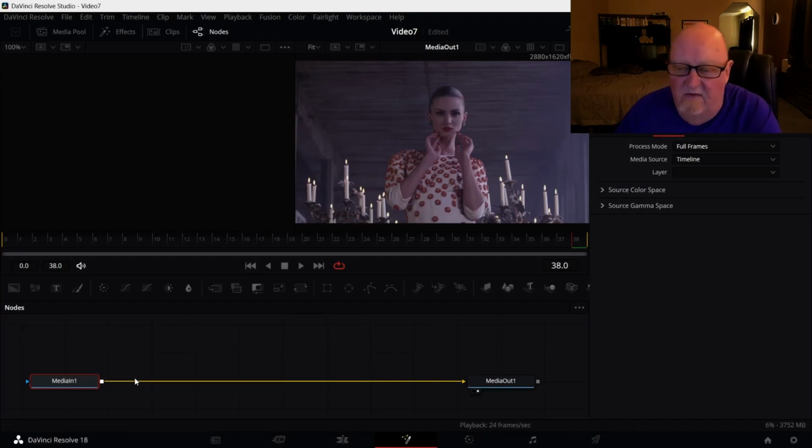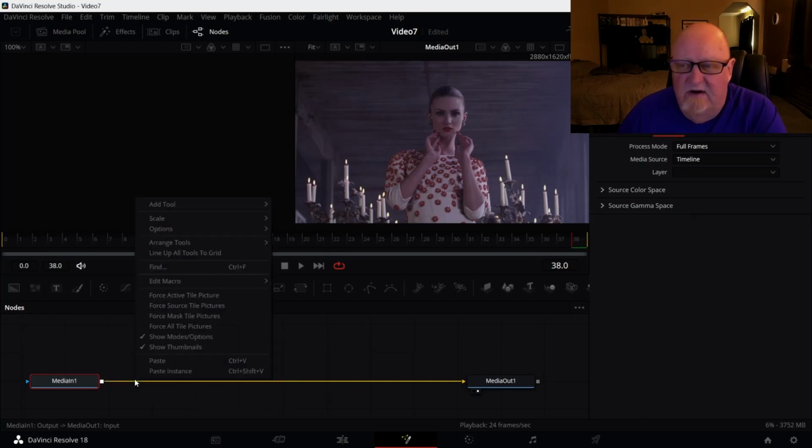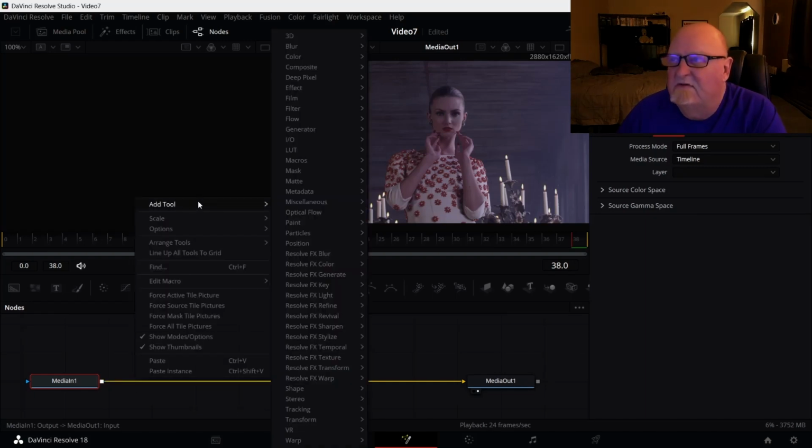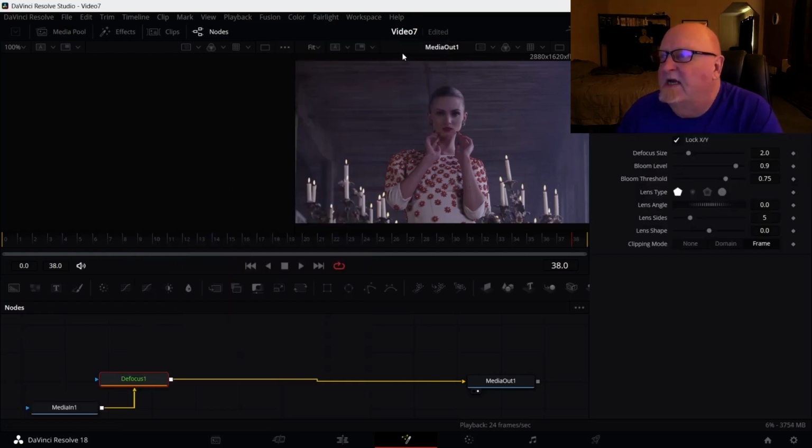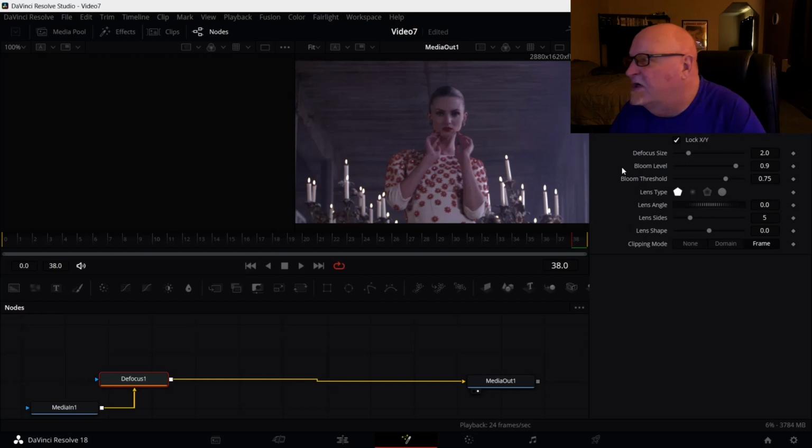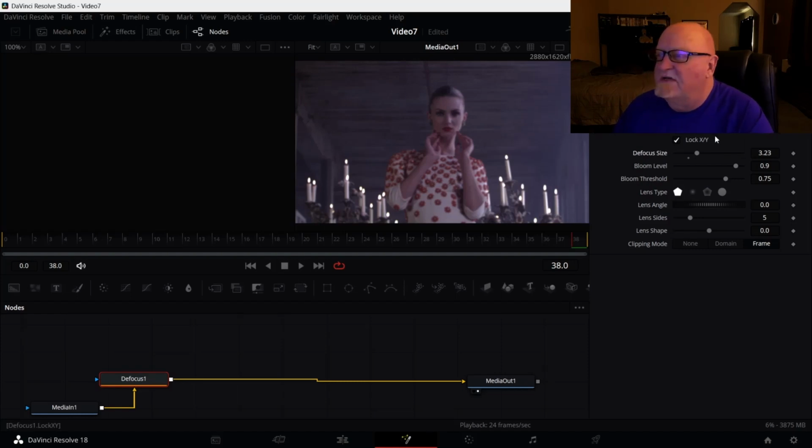So remember when I told you you can come down here and put your mouse button right there, right click, and let's put up a tool. What do we want to do? Let's put up a different kind of blur, a defocus kind of blur. Maybe let's defocus her a little bit. This is part of the tools thing over here where there's all kinds of stuff to do. And each tool is probably a little bit different than the last.